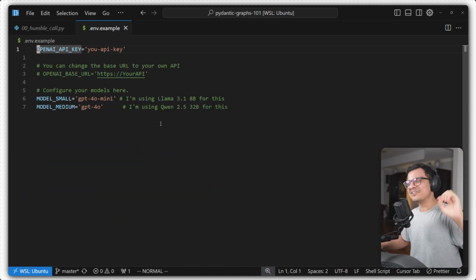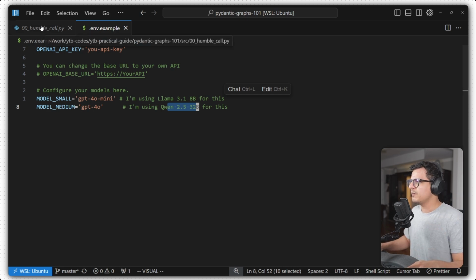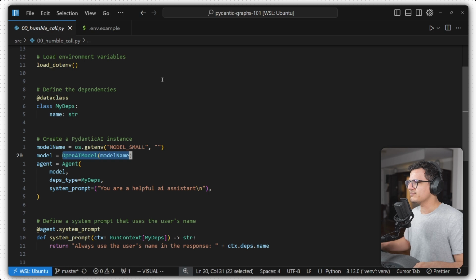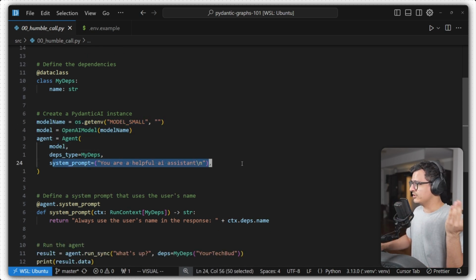Just because we are using OpenAI doesn't mean we are actually using the OpenAI model. I'm technically using Llama 3.1 8 billion parameter whenever you see the word model small, and model medium is essentially Qwen 2.5 32B. Just set your environment variables in this file, rename this to .env, and you should be good to go. So again, you can use OpenAI, but I'll judge you. Don't do that. Actually, you can do that. It's fine.